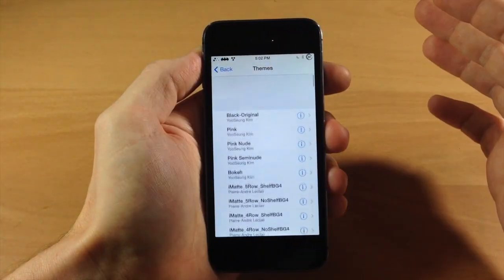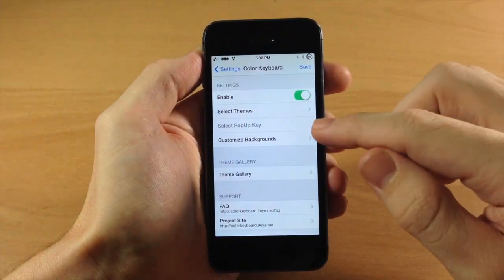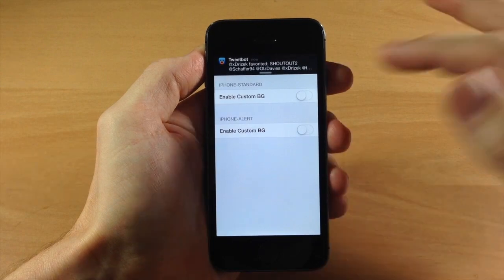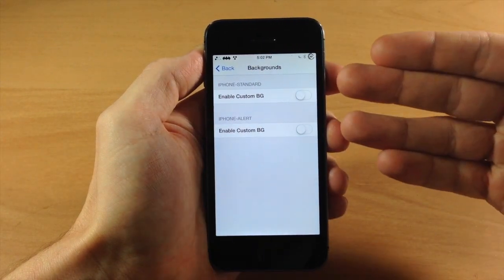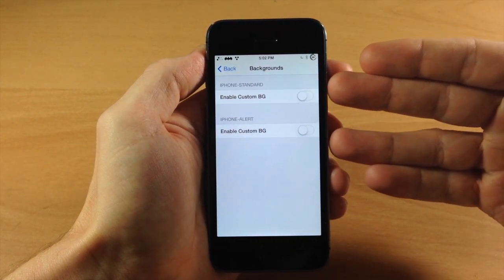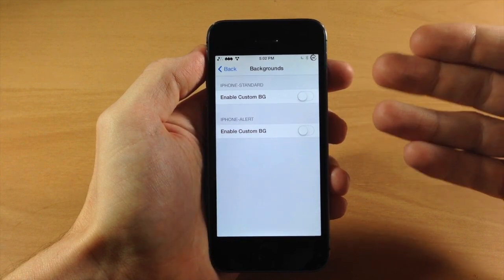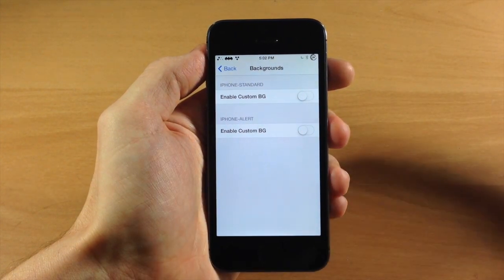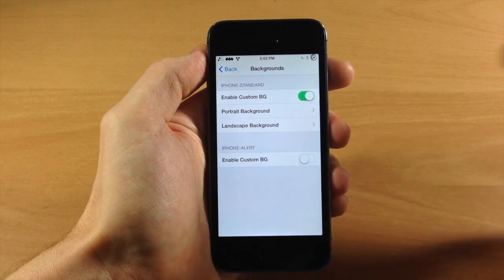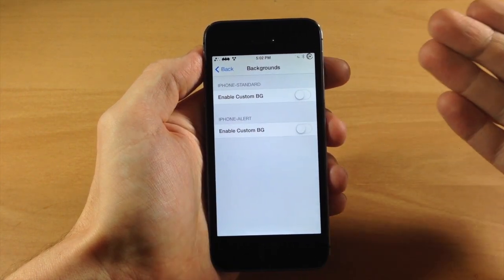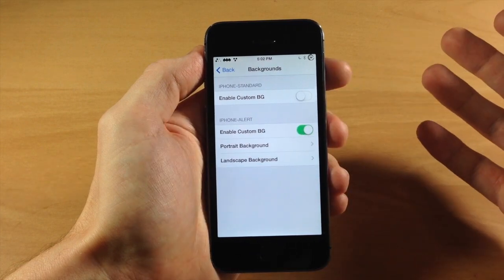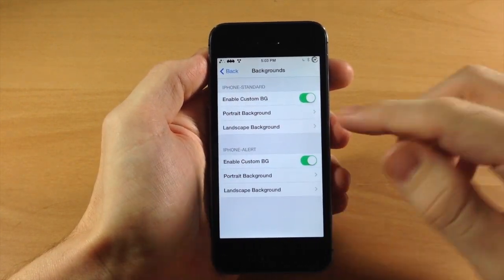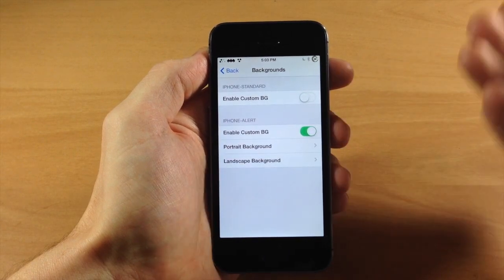Now, other than setting your themes right here, you can actually go into customize backgrounds. Now, I'm not 100% sure exactly what the iPhone standard and iPhone alert separation here is. I tried to figure it out. I asked questions. I couldn't get a straight answer. But for me, I couldn't get the iPhone standard to actually do anything. So I'll show you what the iPhone alert does. These actually have the exact same options as you can see right here. Just one of them doesn't really do anything for my device.